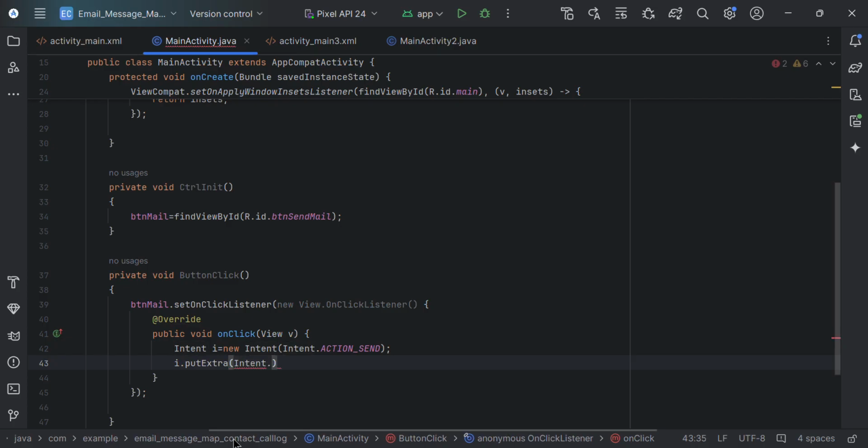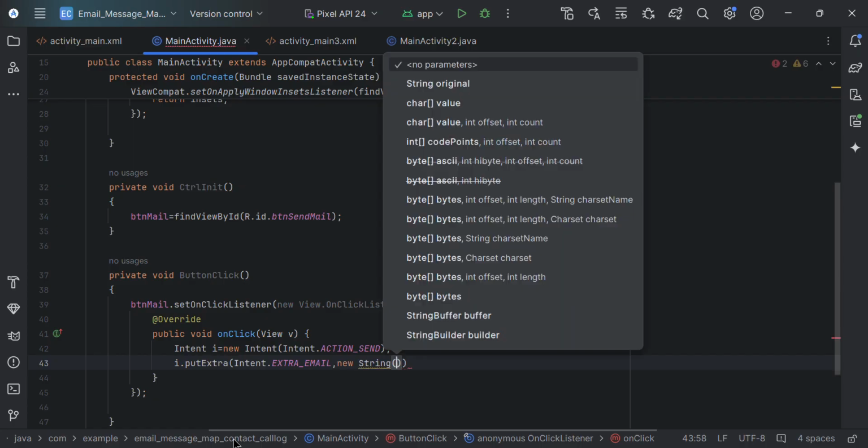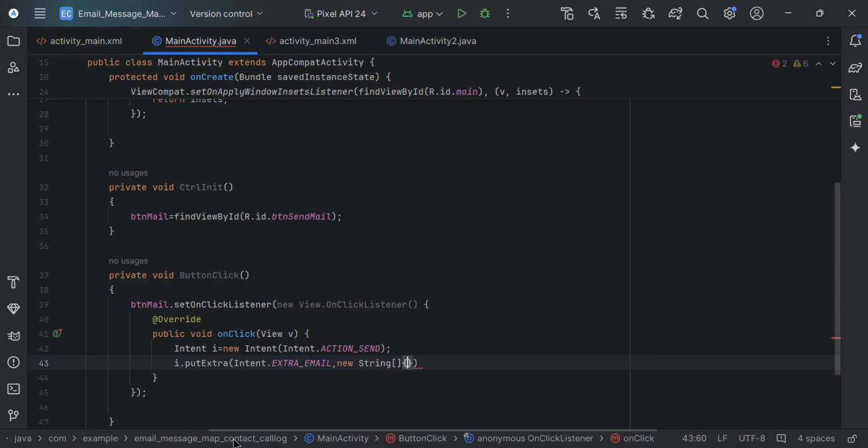Intent dot extra mail. This needs to be remembered. Extra mail means whom to send it to. We can pass one string over here, otherwise we can pass a string array like a new string array, which is a good option. Let's write temp meet6@gmail.com, semicolon.